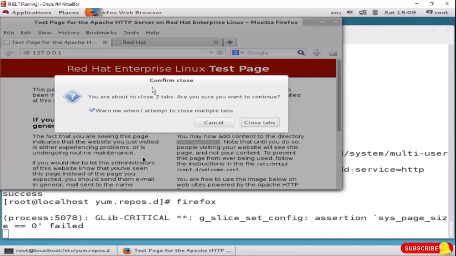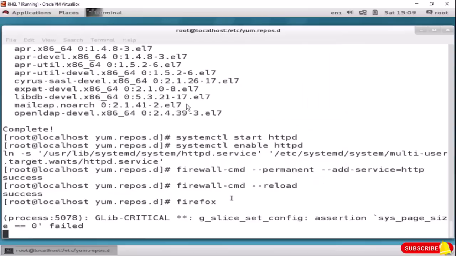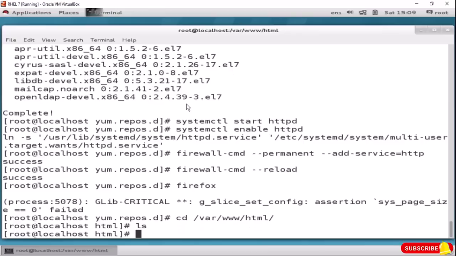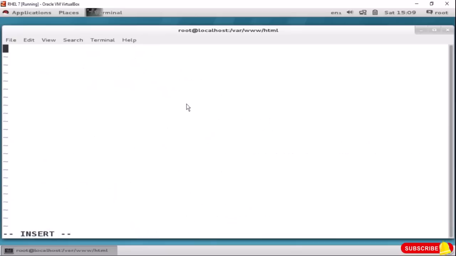Let me close this first. So close tabs. Now let's move to /var/www/html and ls. Okay, there is nothing here, so let's create a new file, that is index.html. Hit enter, enter any matter you want, like hello world, save the file. Suppose this is your web page.